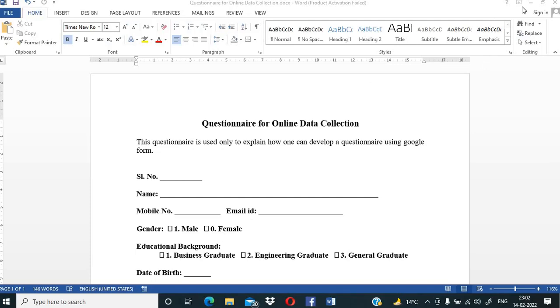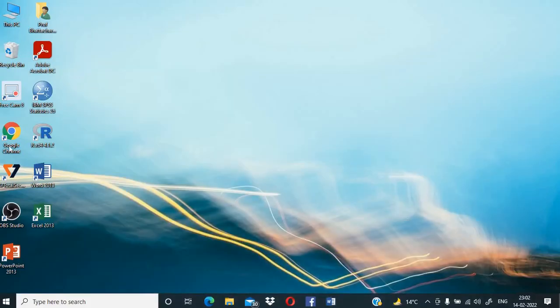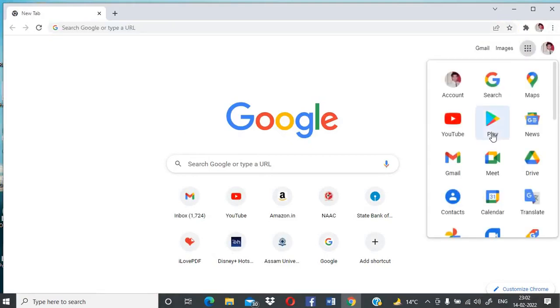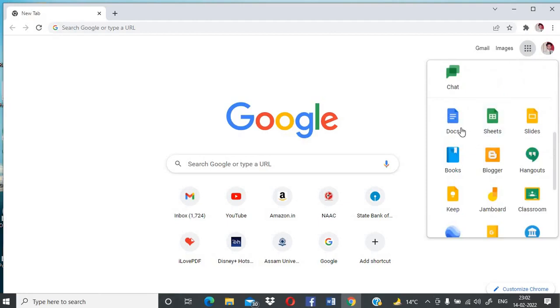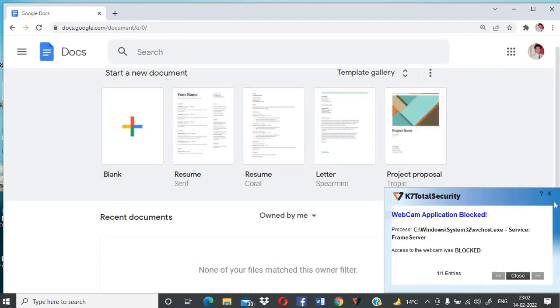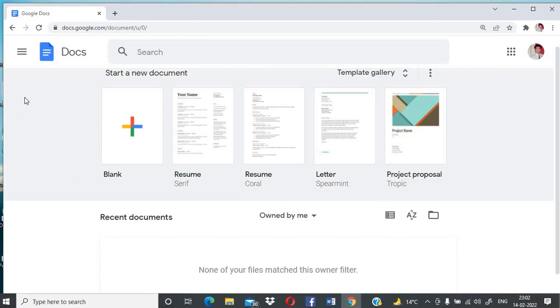So what we do is that we directly go to Google. So I have opened a browser. I have already been logged in with my Gmail ID in this. So what I do is that I click on these dots, and then I go to here. I get Google Docs. So I click on Google Docs, and so I will enter into Google Docs. Now this is a webcam application block. Let us stop this. Okay, this is Google.